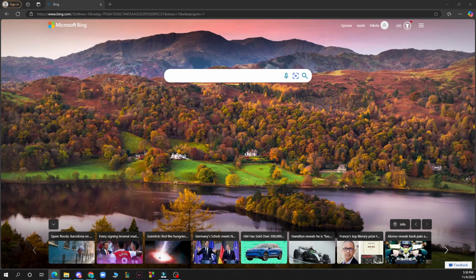So first of all, launch the Google Chrome browser on your computer and click on the three vertical dots in the top right corner and go to More and then Extensions. In the extensions page, click on the Search Extensions box and type Bing. Then when you have typed Bing there, click on the Microsoft Bing homepage and search extensions. Then click on Add to Chrome and confirm the installation.